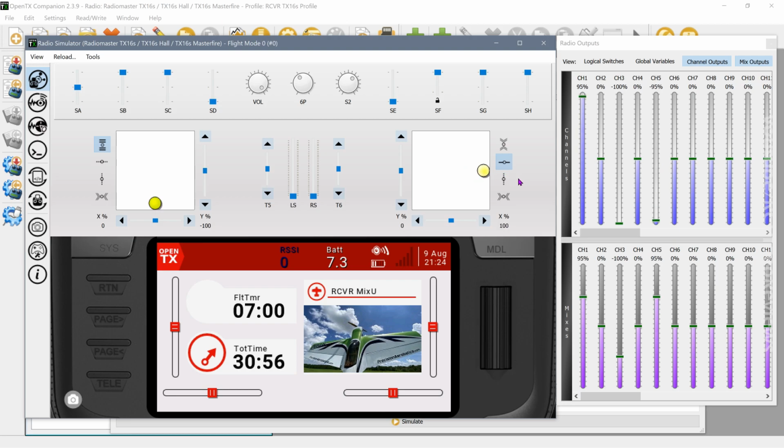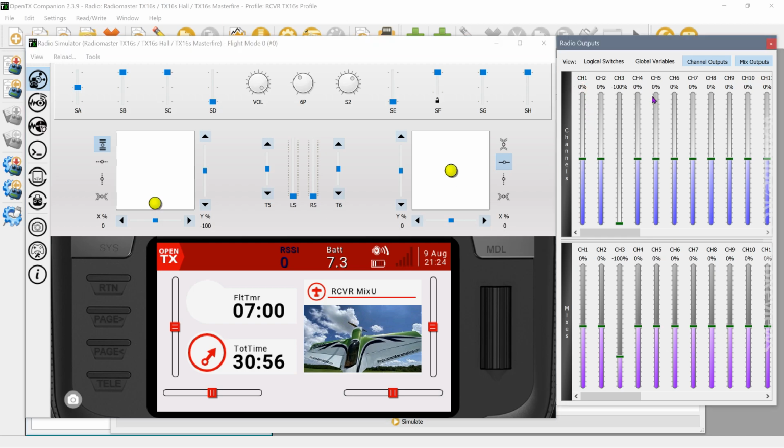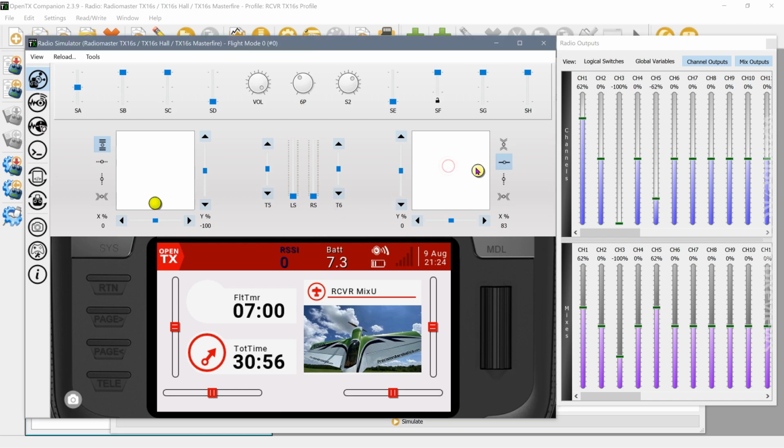But if you look at my output, you see I've got one aileron up here on channel 1 going one direction and one aileron up here going the other direction. Okay, so that output is correct. Now as I move my ailerons, that's what I expect to see. Now we're going to check our mix to make sure the reflex works the way it's supposed to.